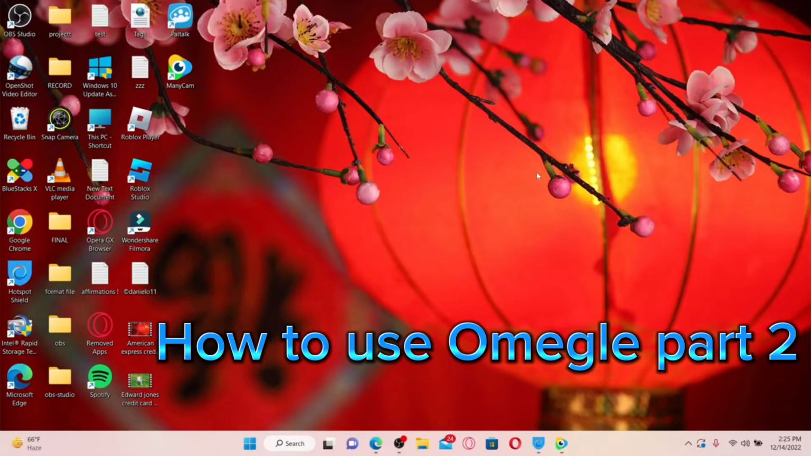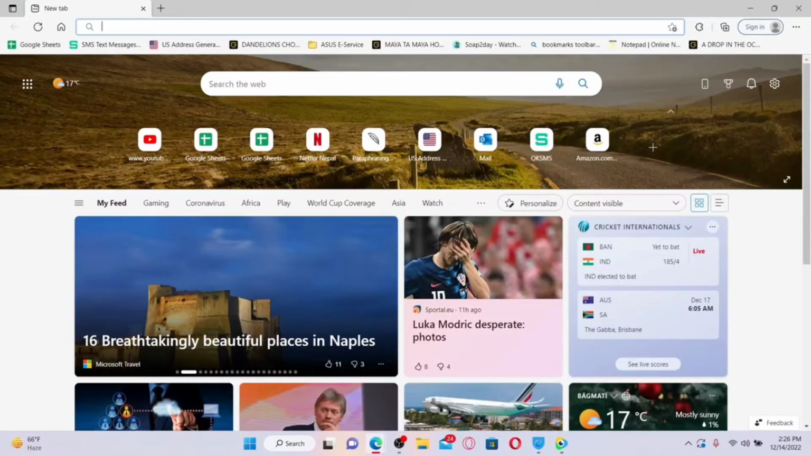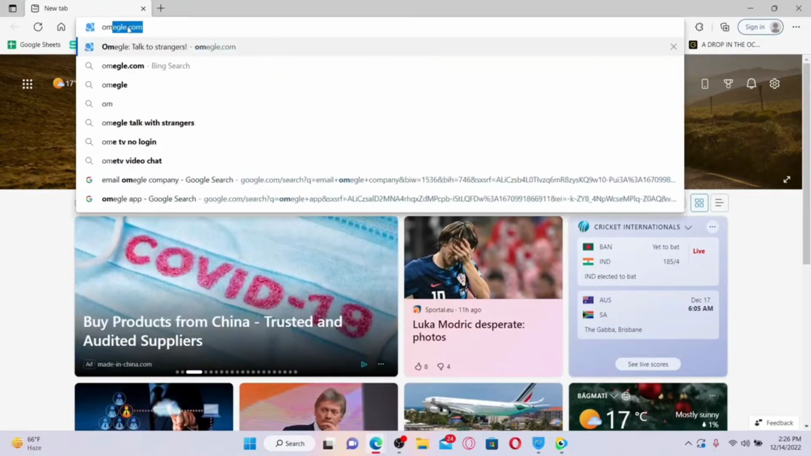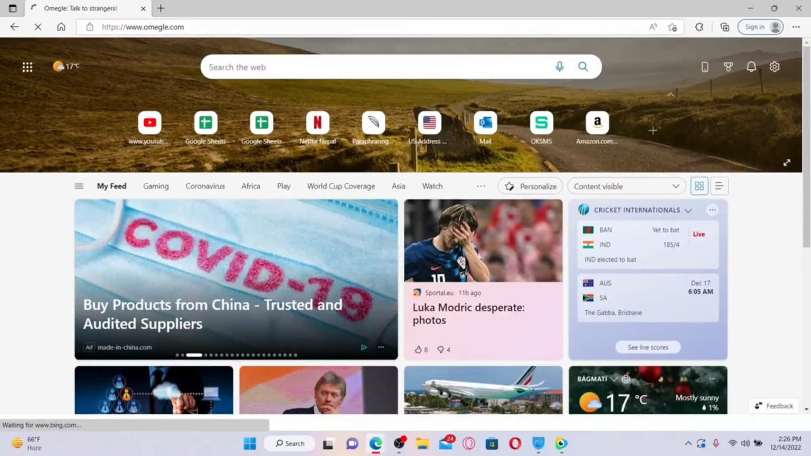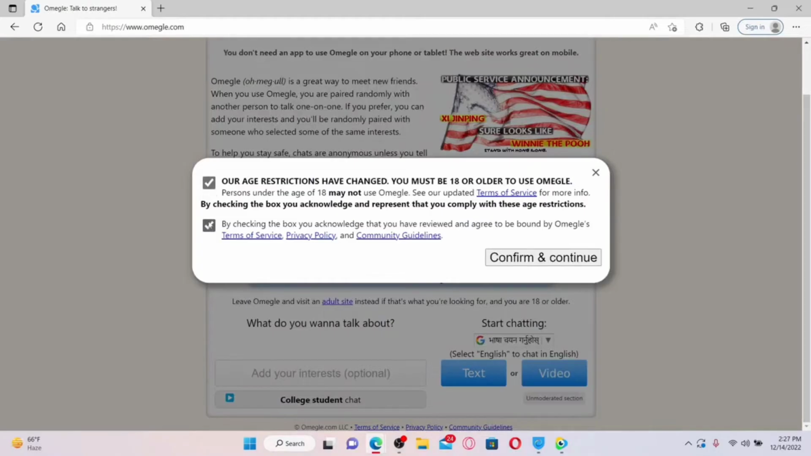In today's tutorial video, I'm going to show you how to mute your mic on Omegle. Open up a web browser and go to the Omegle website. Type in omegle.com in the web address bar and press enter. Now, go ahead and select the video option. Check both of the boxes in the pop-up and click on confirm and continue.